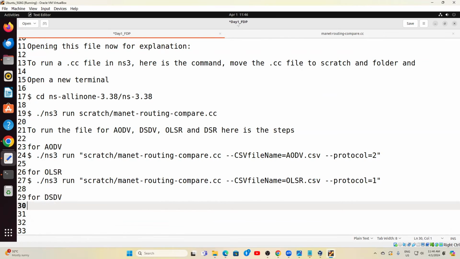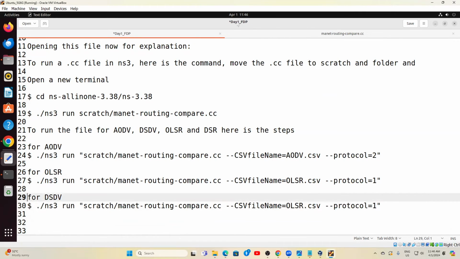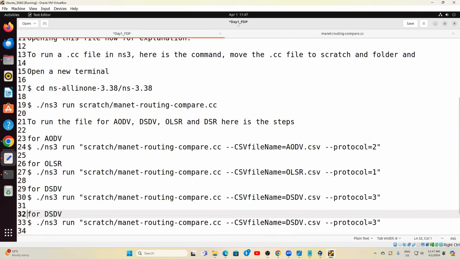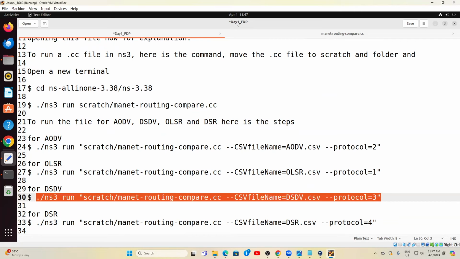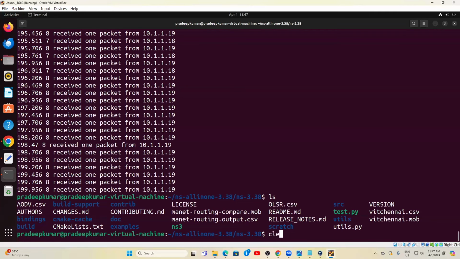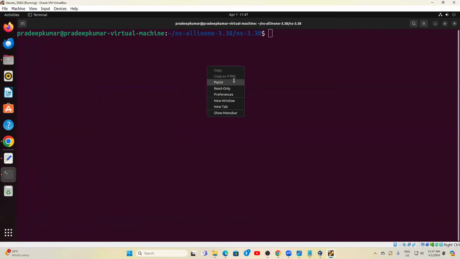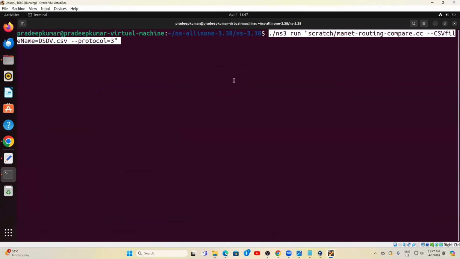for DSDV, it is 3, right? So the protocol number is 3, and here the file name is DSDV. Similarly, for DSR, protocol is 4. But usually DSR sometimes misbehaves, but let's see. So DSDV: clear the screen, right click, paste. Now this is DSDV.